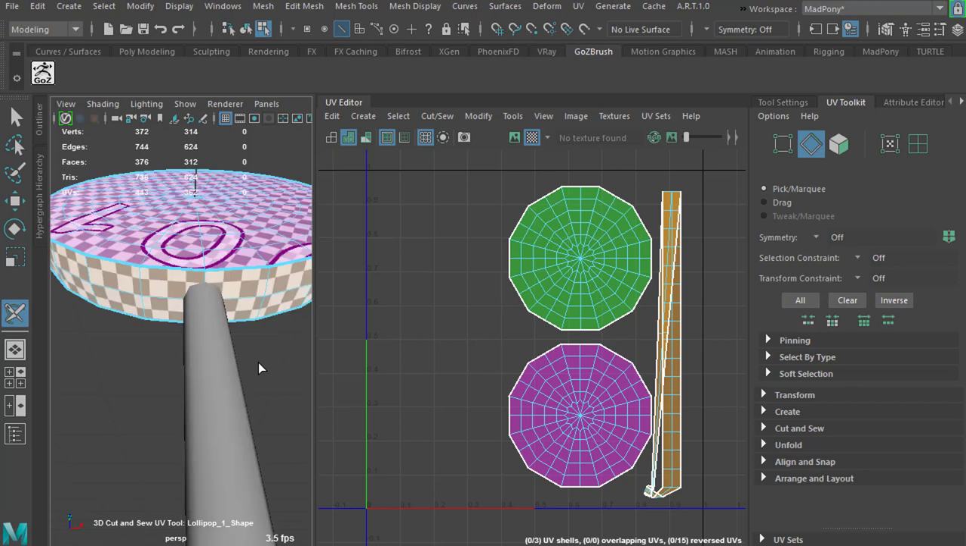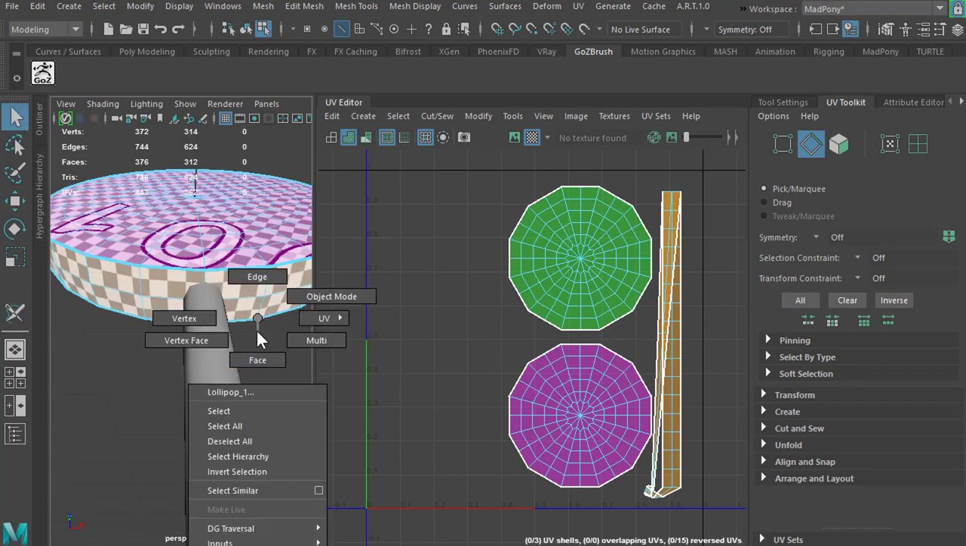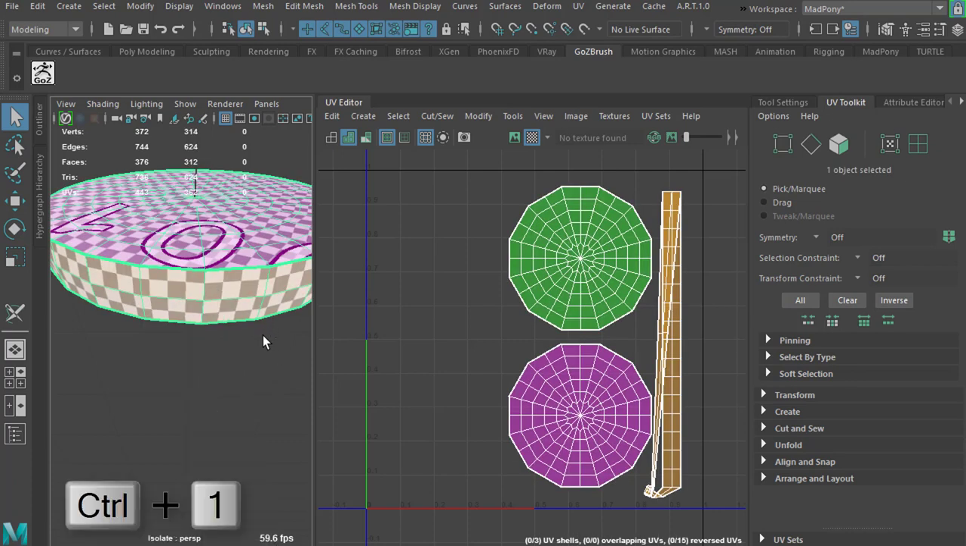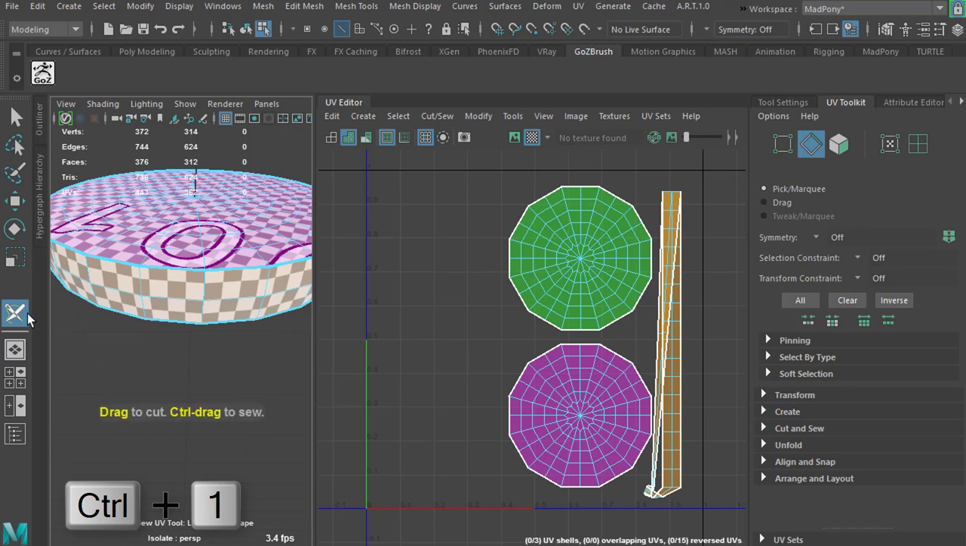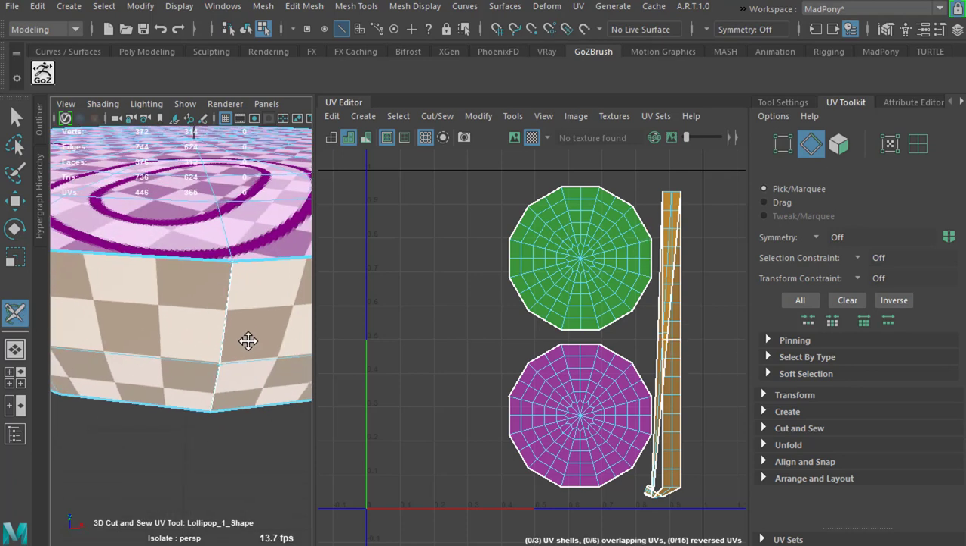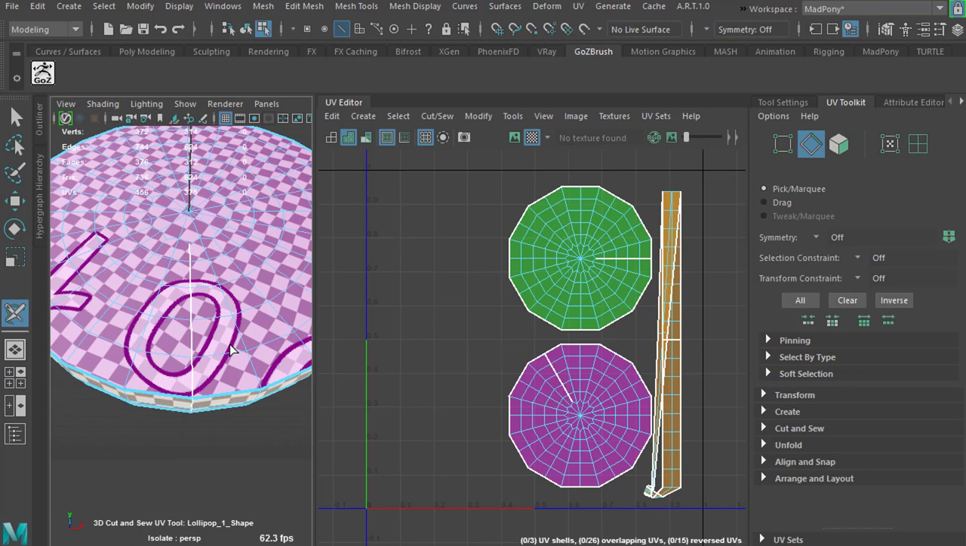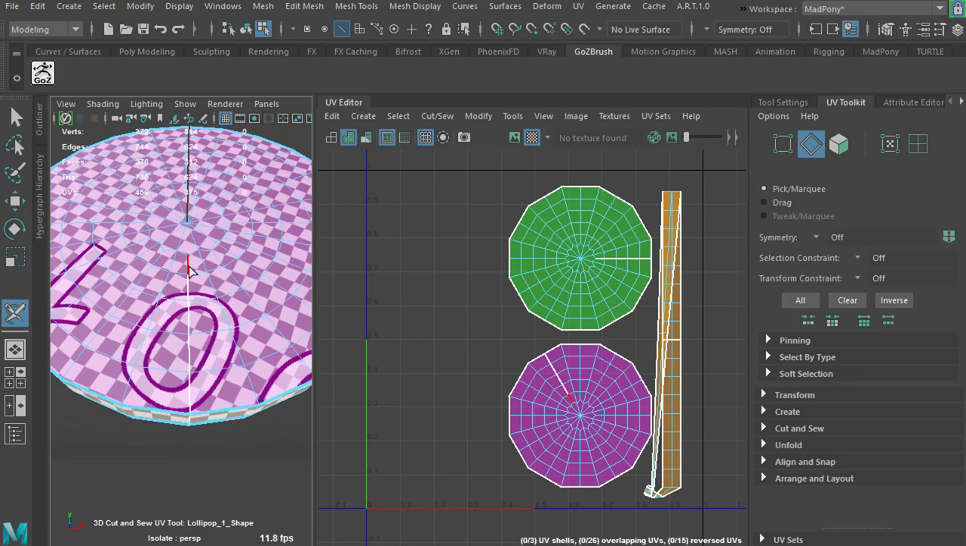And if I press Control 1, oops, this has got to be in object mode, so I'll just change to these two, object mode, select that, Control 1, and now go back to my seam tool, double click that, and my edge went all the way up there.